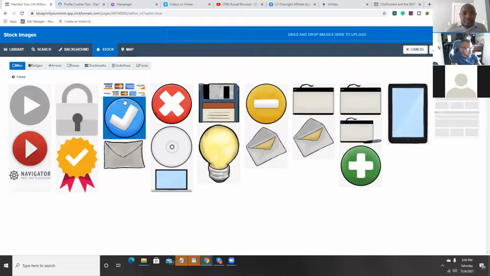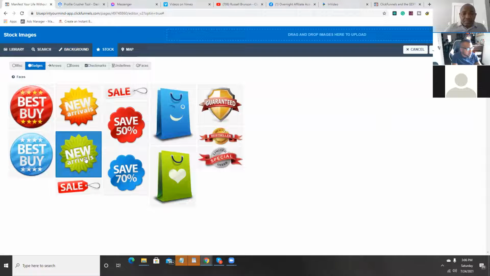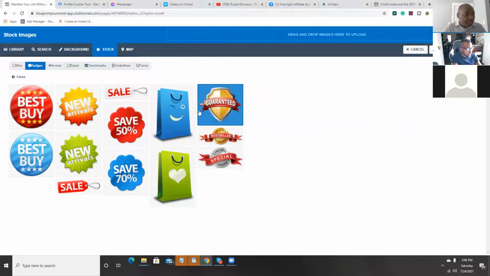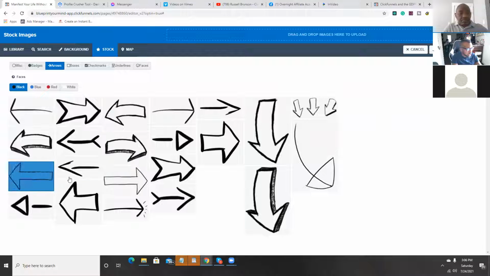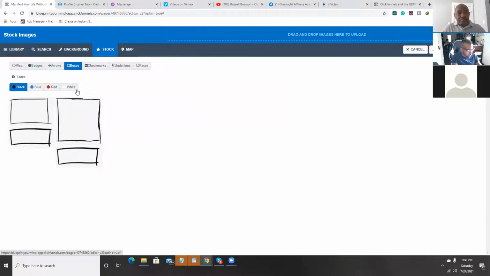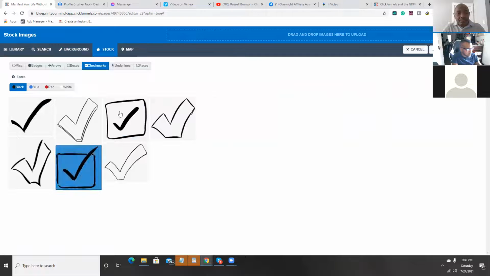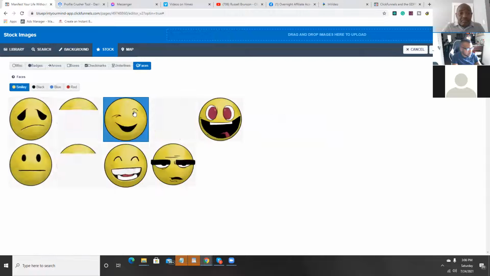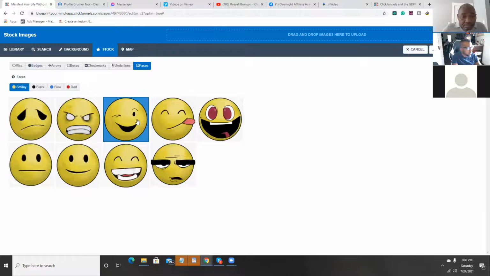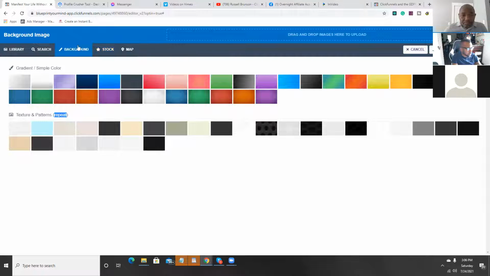Then they have stock images. This is if you need to add credit card information. Maybe you want to add badges where you're having sales or anything like that. It also gives you arrows that you can add to your funnel, different types of boxes, check marks, underlines, and of course, emojis, okay? But what we're going to do is just focus on the background here, all right?